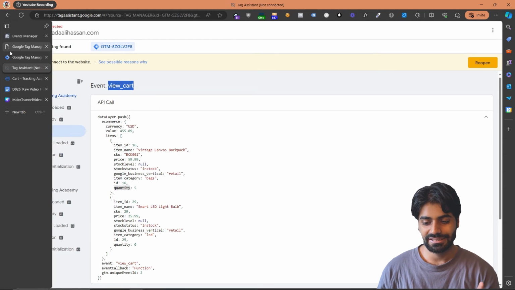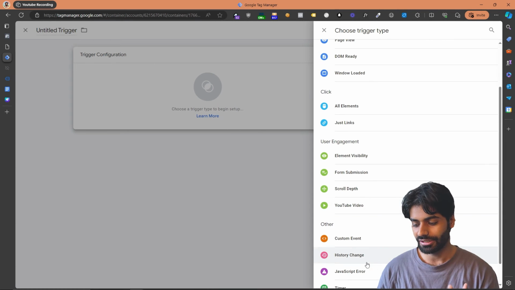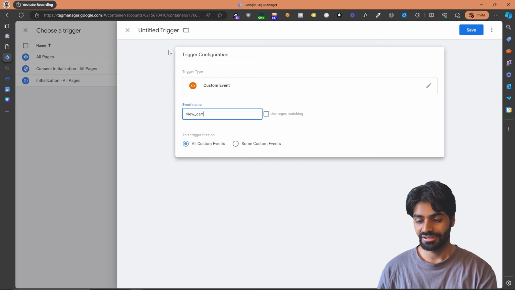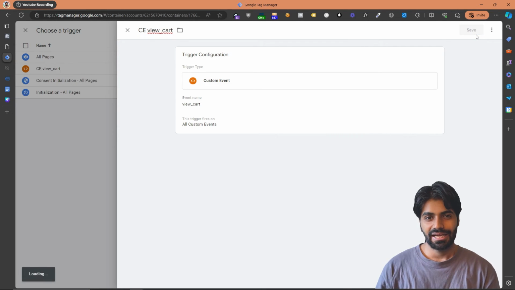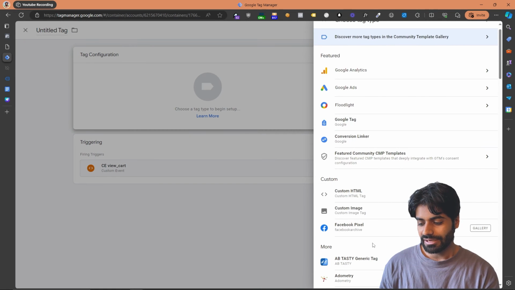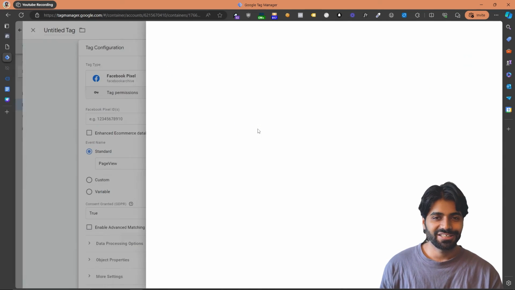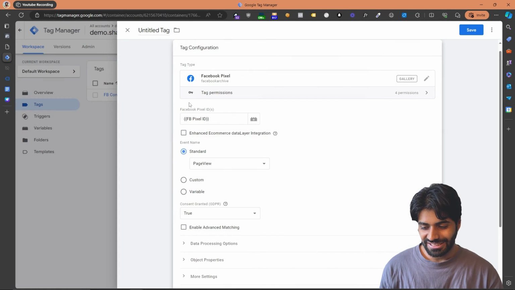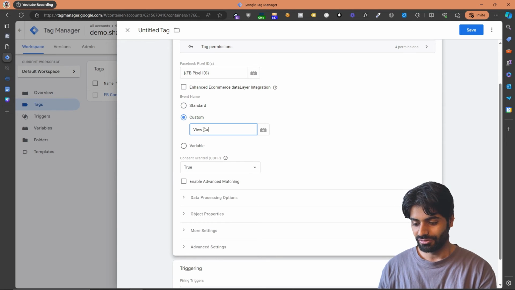So let's just select this view cart event and create a new custom event which will only trigger once the user has visited the cart page and this event has been fired. So let's do this, and this should create a specific new trigger for us. And for the tag, we can select the Facebook configuration tag again. Since we have already created a constant Facebook pixel ID, we can select that one. And the name of the event that we want to send back is called view cart.